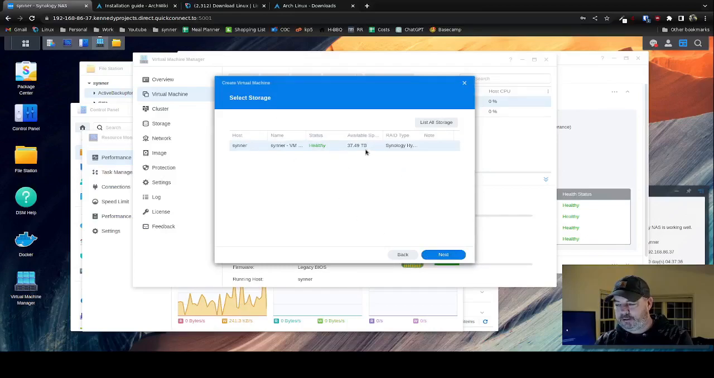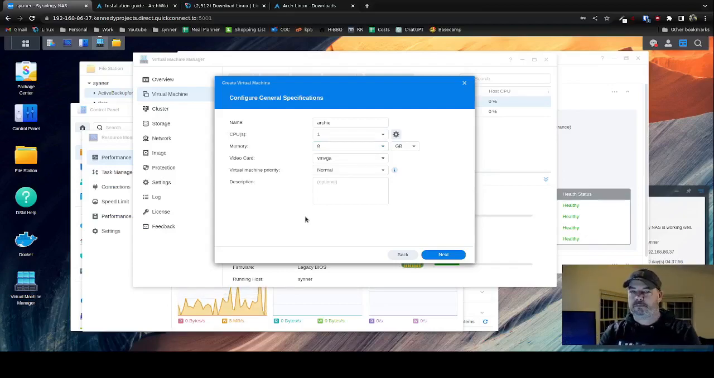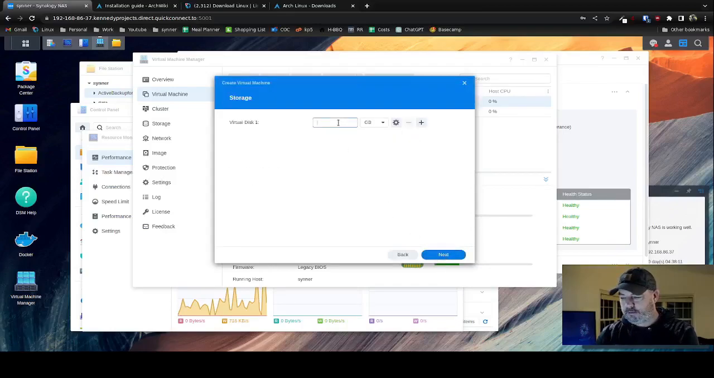Storage, it's going to be the storage that's on our Synology NAS, which mine's named Center. All right, the name on this guy, we're going to name him Archie, A-R-C-H-I-E. We're going to give it 8 gigs of memory. I have 32 on there. It's going to be fine with 4. It'll be fine probably with 2. Video card, I always dumb it down to the VGA. Normal priority. Disk, I'm going to give it 250 gigs. Default VM network.